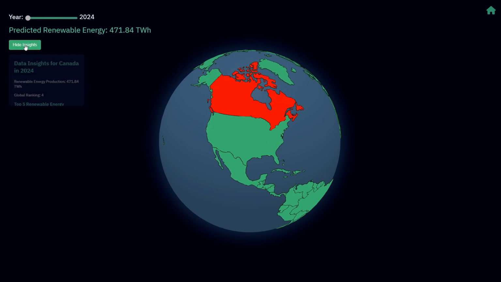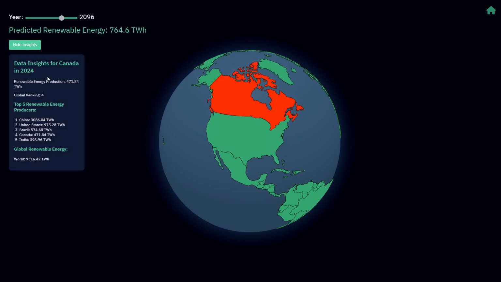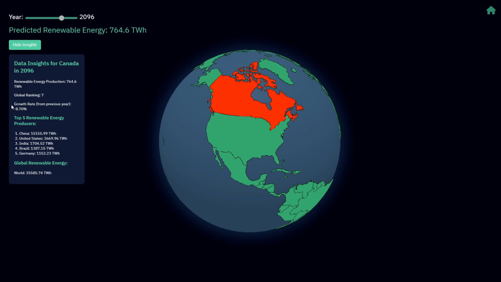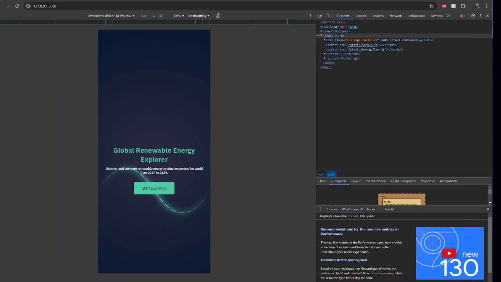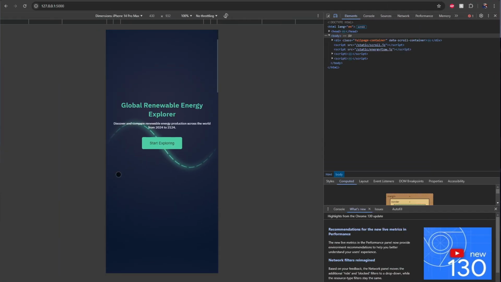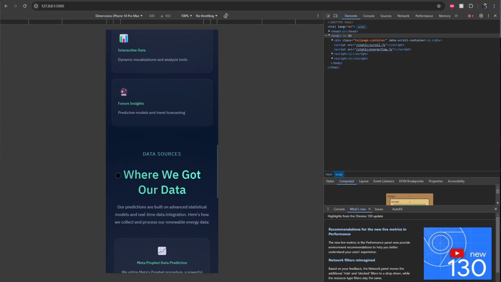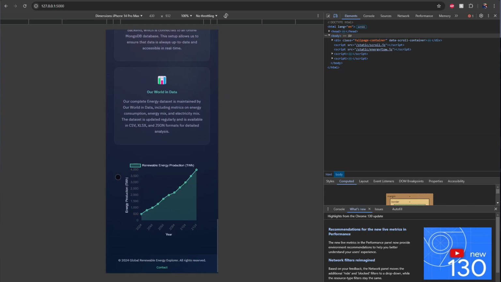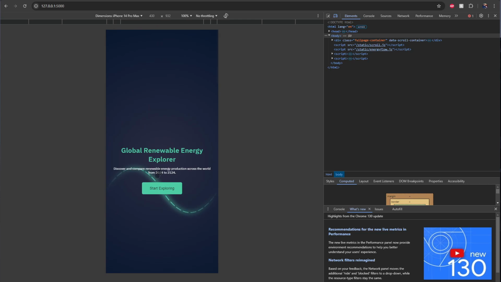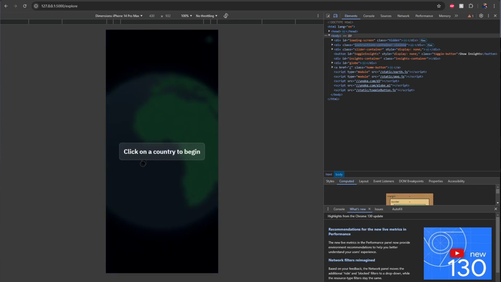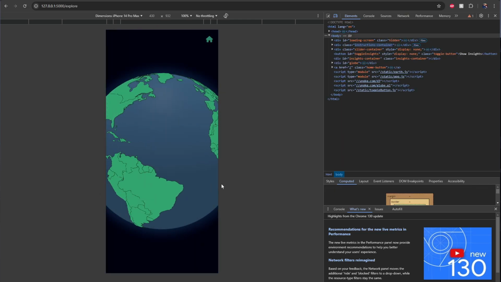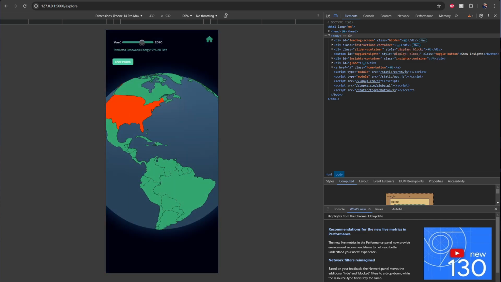If we want to view richer insights for that country, we can see the global ranking, the growth rate in accordance to the previous year, and the top 5 renewable energy producers for that year. Moreover, we can see how much predicted renewable energy the world actually produced that year. Another key aspect of our app is that it's friendly for all devices, meaning that it can be easily accessed from anyone, anywhere. This is important because we want users to be able to use this insightful data to advocate the need for renewable energy.